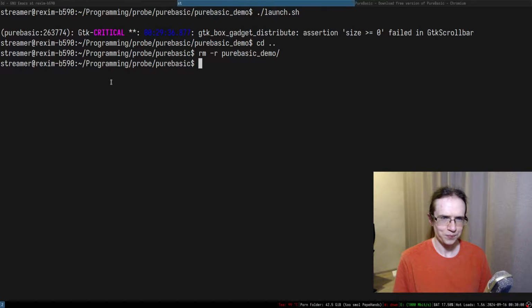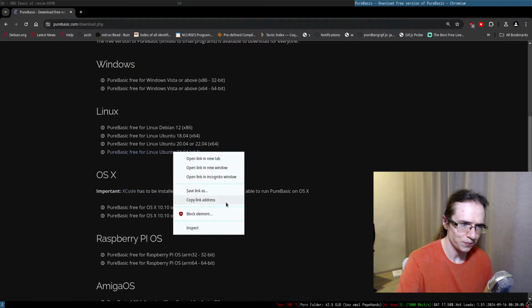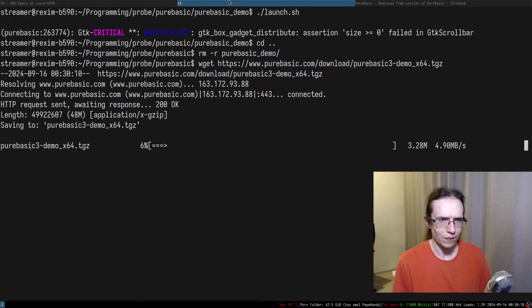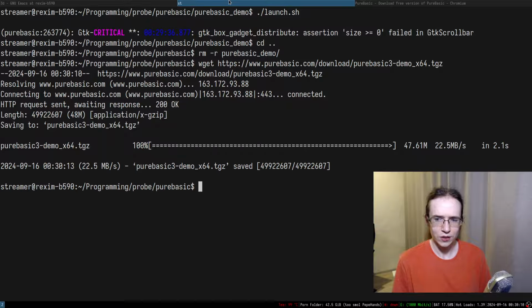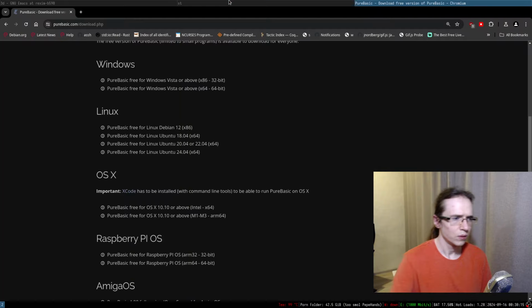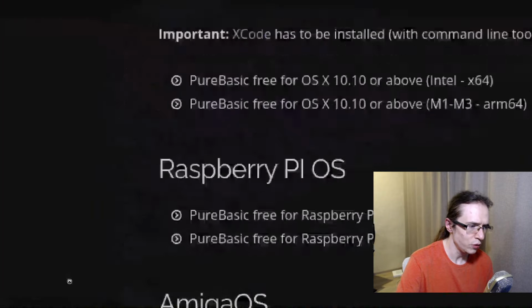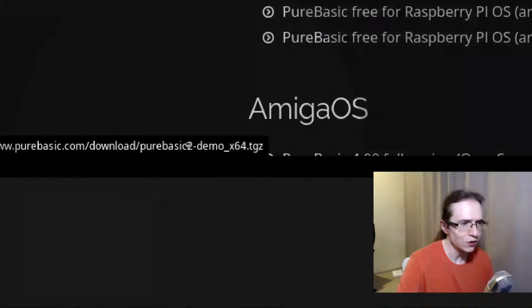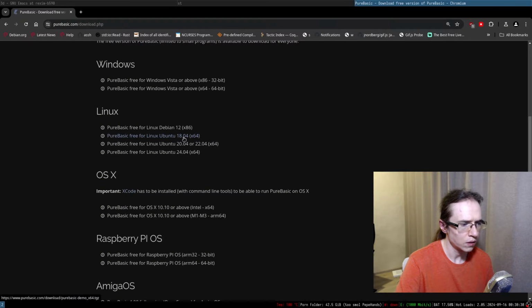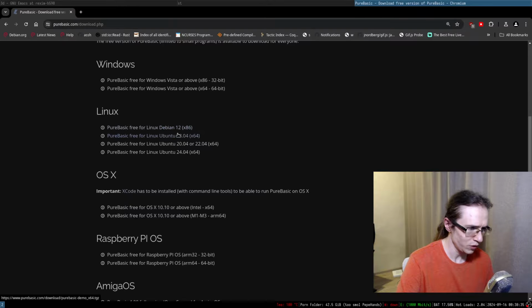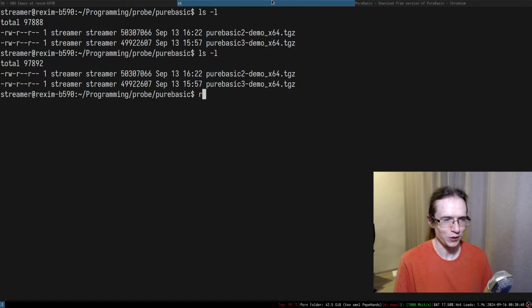All right, so let's download some other things. So I'm going to try to download this stuff. PureBasic 3 demo x86. Delete PB compiler. Well, maybe, I don't know. Wait. This is PureBasic 3, and this one is a PureBasic 2. And this is just pure. Is it just numbers or something? Man, that is nasty. Okay.